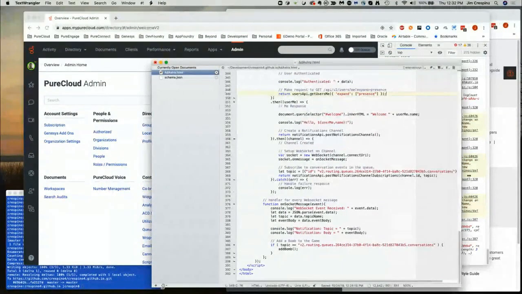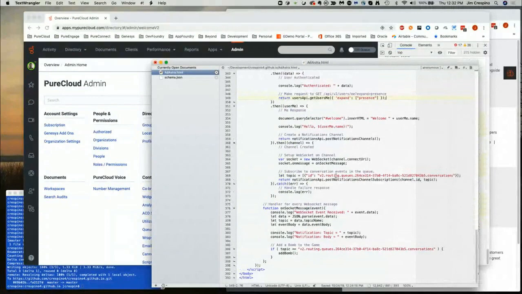In this case, I'm interested in the routing section on queues for a specific queue. I've got a customer service or customer support queue. I went and previously pulled the ID for it. And I'm going to subscribe to conversation events that happen on that queue. And I send that to my notification channel. Now, anytime any conversation event happens, not just when it enters the queue, but if anything happens to it while it's in queue or it's ended, an event will fire.